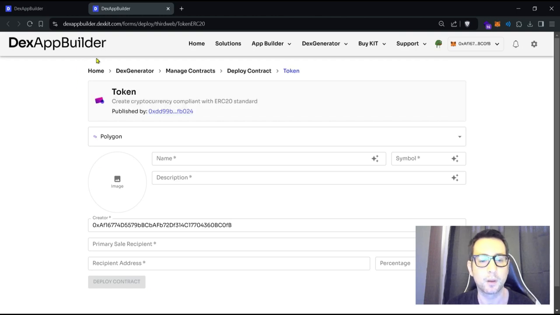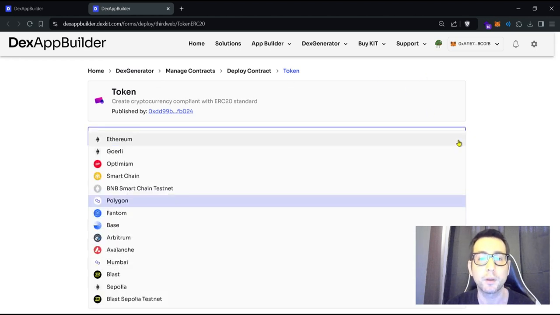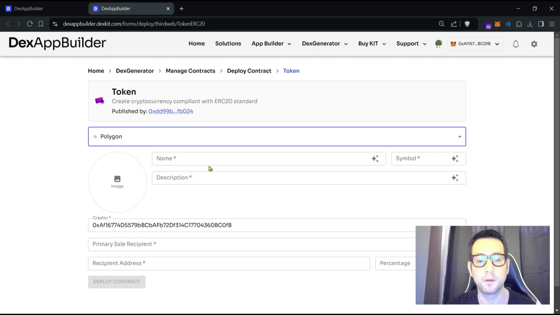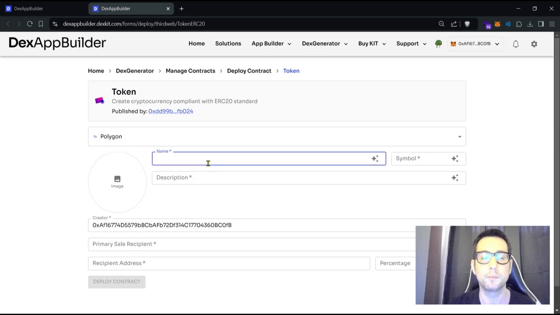Okay, we got it. Now we need to choose among the networks where we are about to deploy our token. We always recommend deploying your token first on testnets. You can use BNB Smart Chain, you can use Goerli from Ethereum, you can use Sepolia from Ethereum as well, and the Sepolia from Blast. We will be using Polygon because this will be the definitive video, and we will also be creating a liquidity pool on Uniswap to give price to our token.